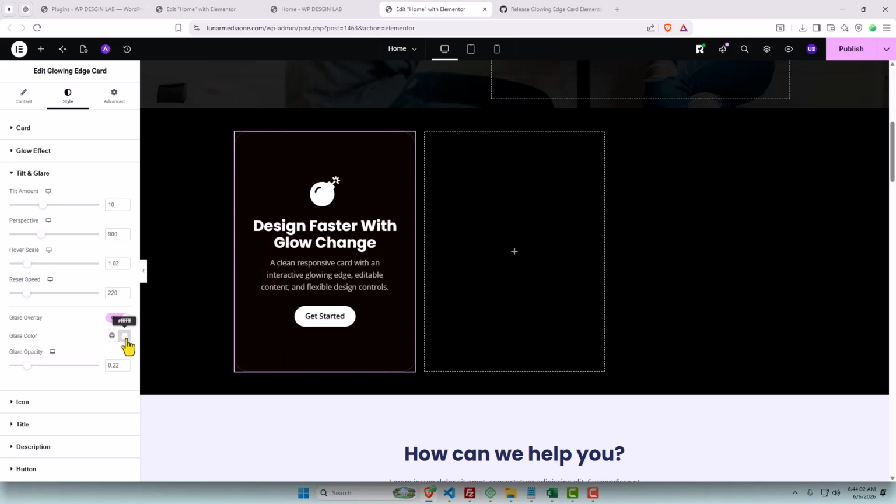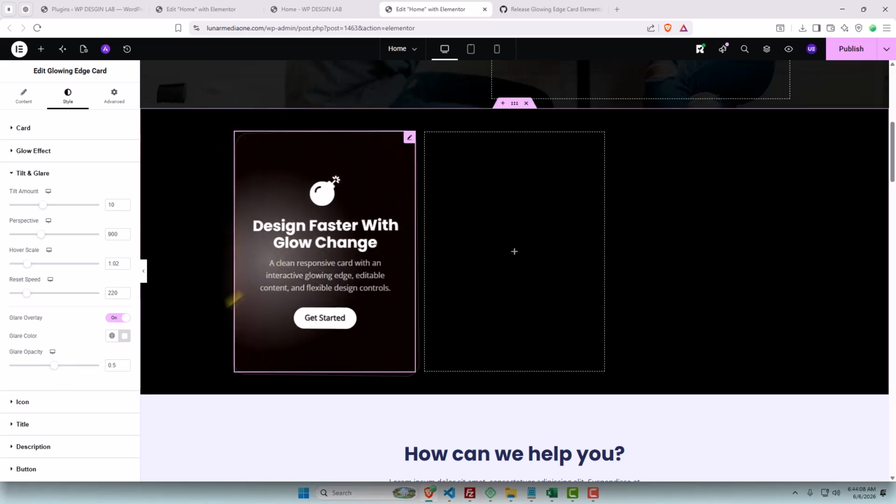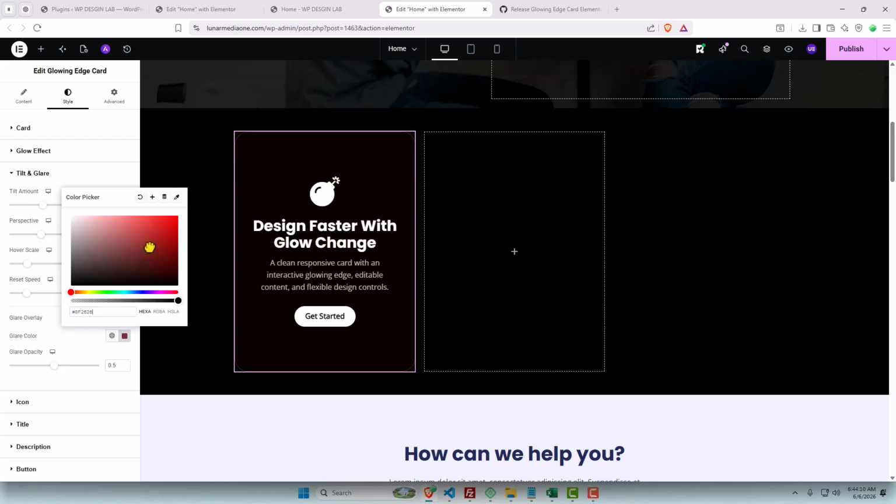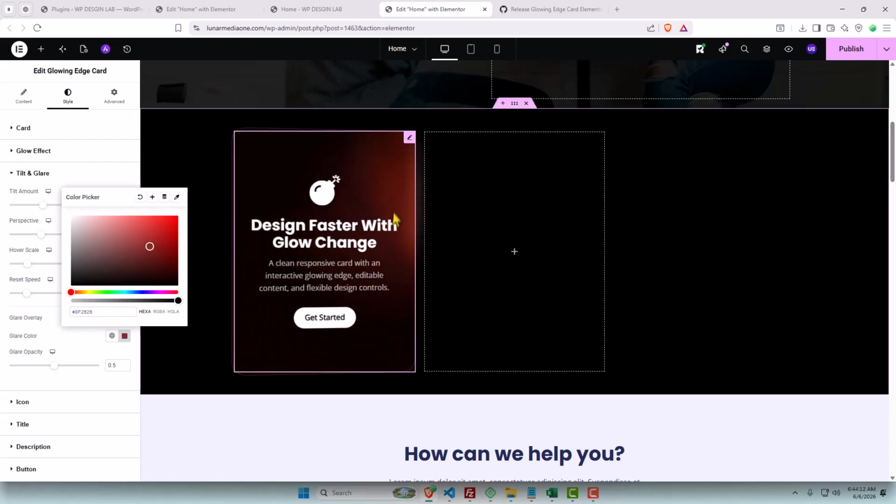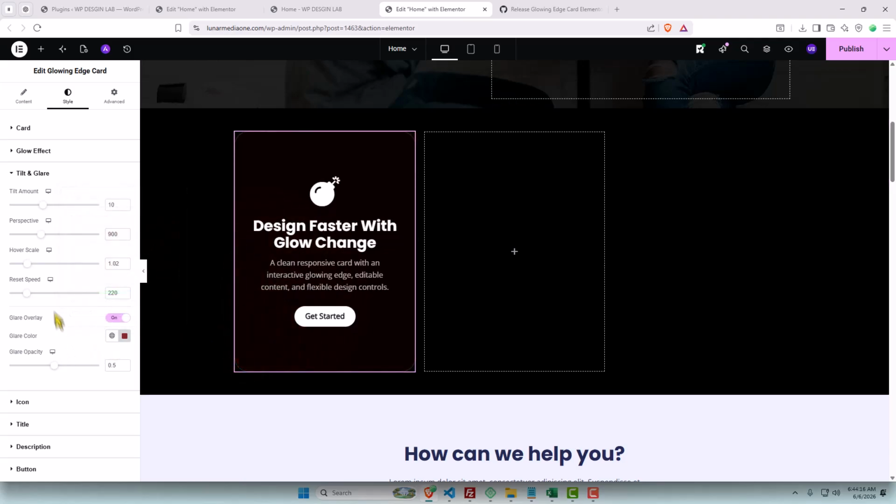Next, let's enable the 3D tilt effect. As you move the cursor over the card, it responds with a smooth 3D animation that adds depth and interactivity. You can adjust the tilt amount, scale, and other settings to achieve the perfect look, or disable the effect at any time with a single click.